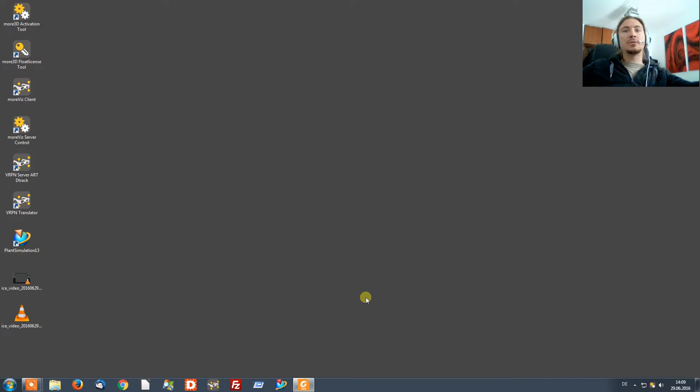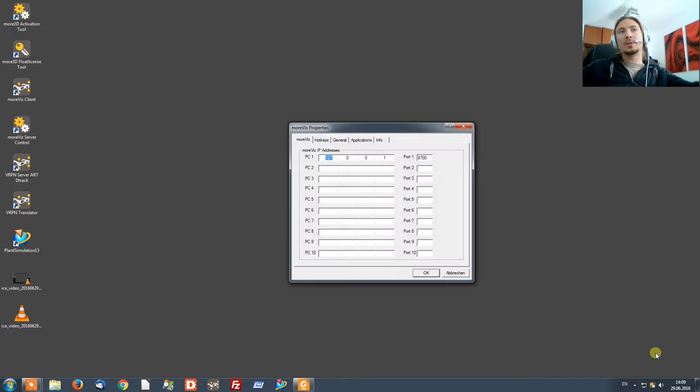Today we will take a quick look at how to enable moreViz to work with plant simulation in a quick and easy way. Assuming you have already installed moreViz, we can now start. Please start the moreViz server control. You will see a tray icon right next to your system time. Right-click it and select Properties.